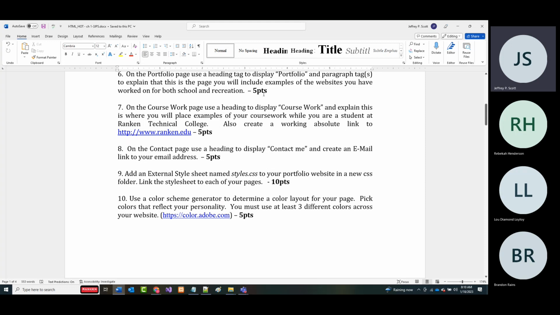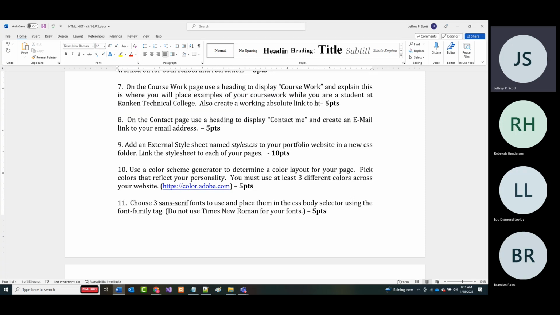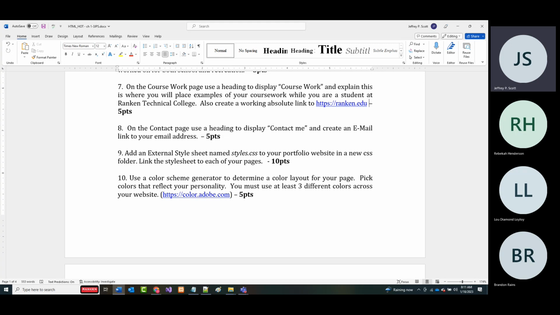So that's 30. On the coursework page, again, just a paragraph on there that says you're a student at Rankin, and this is where your day-to-day coursework is going to be. And when it says an absolute link, that means it's going to start with HTTPS. All right. And really, I wouldn't even use this. I don't know, this is old, but I believe that now we're https://rankin.edu. I think that's what we are.